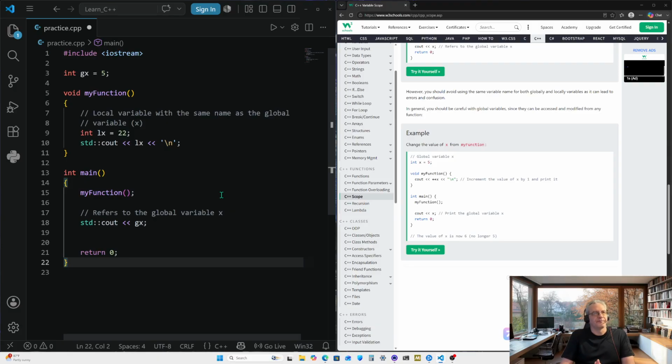So, in general, just a rule of thumb, but we've already discussed that. When you have a value, you need to use the variable name to describe what the value is being used for. In general, you should be careful with global variables since they can be accessed and modified from any location. And I've got another example.